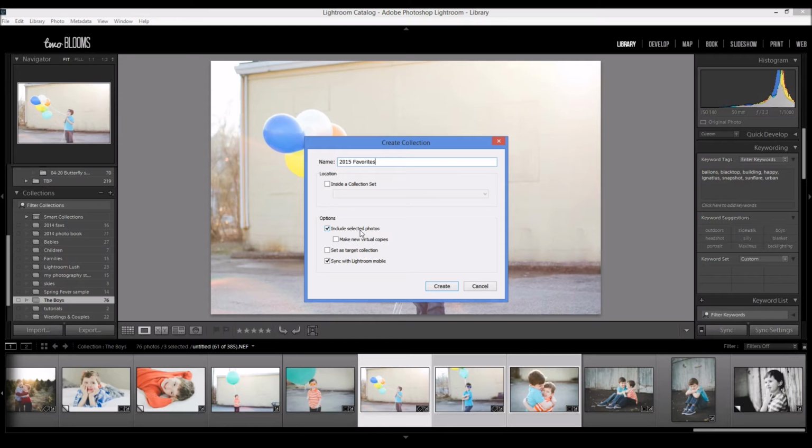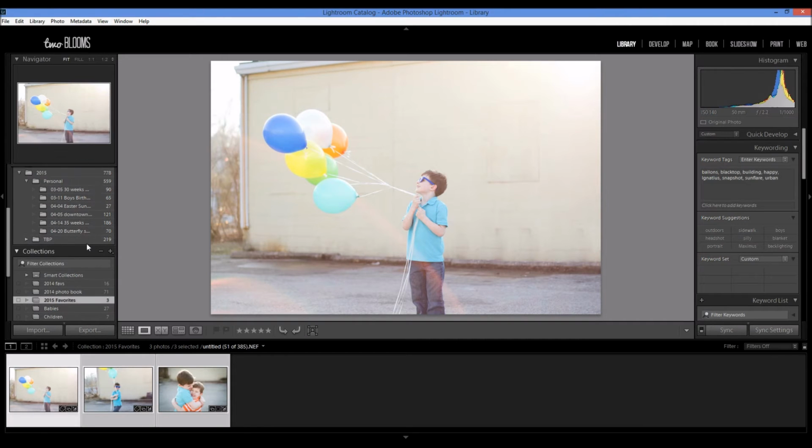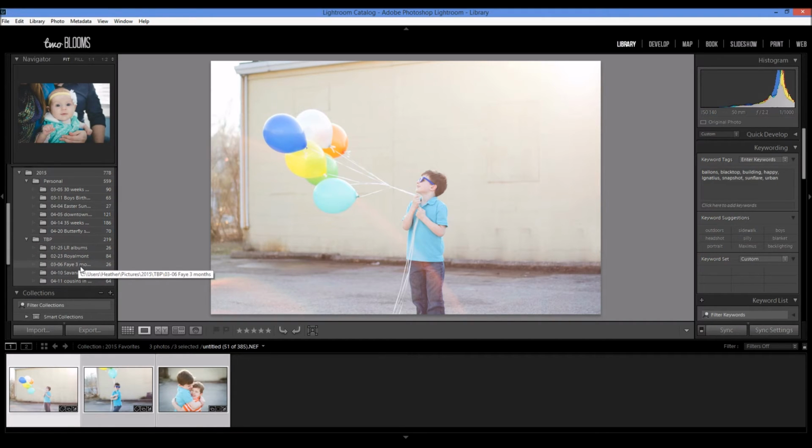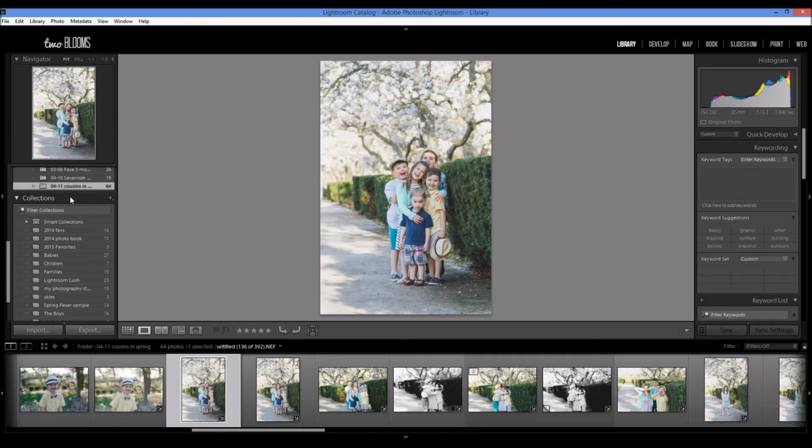For these options I can include the selected photos, that's fine. Sync with Lightroom mobile, that's something that I don't use right now. I could always make new virtual copies. These options are really for your personal preference. So I'm just going to select create, and it's going to create this new collection. Since I had those other photos already highlighted and I had that option checked, it already put those photos in here for me. Then I can go through each one of my folders and add different photos from different sessions or different folders into this 2015 favorites.